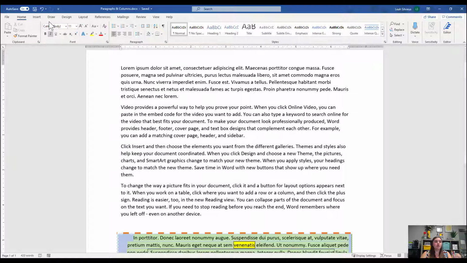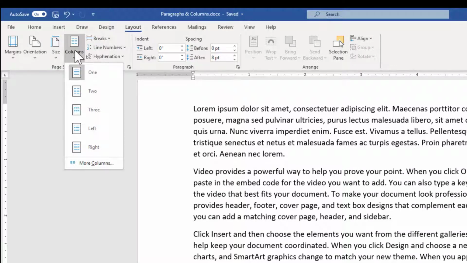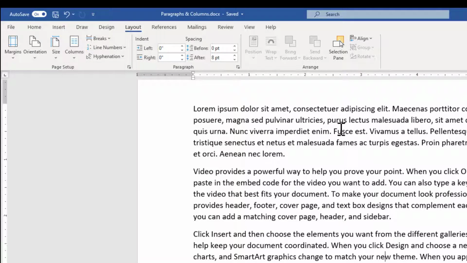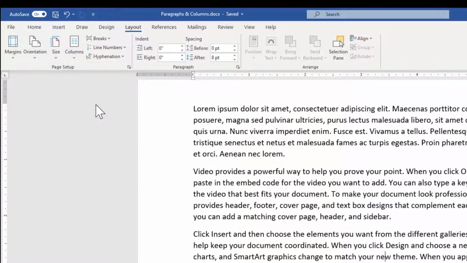So columns are actually on the layout tab, and the reason they're on the layout tab is so that you can take the text and the content that you have and push it into a certain layout, or change the way that it's laid out on the page. So on the layout tab, in the page setup section, we're going to go to columns. Now, our goal is to get that section into 3 columns, and we don't have anything selected. We're just clicked in the document. We're going to go to columns and select 3.